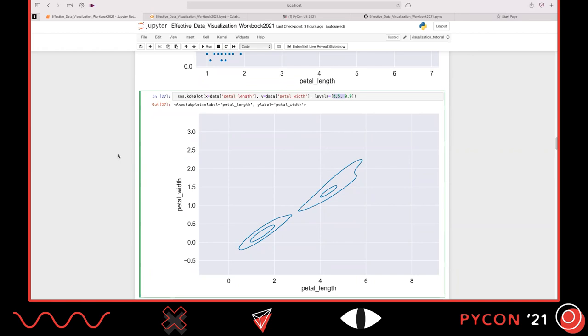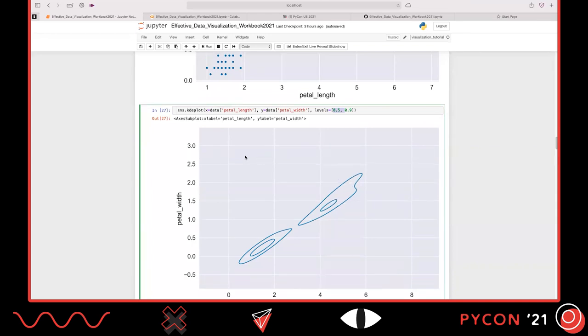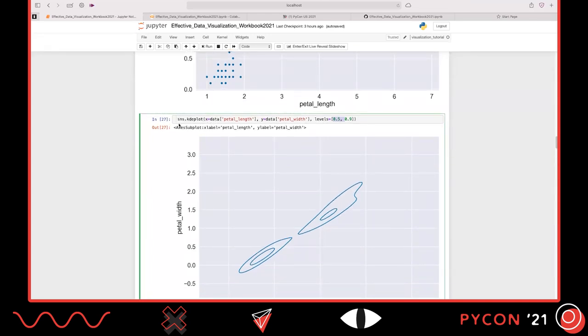So I have a question about the KDE plot. I noticed in yours, you put X equal data and Y equal data. I didn't do that and I got the same thing. Here's what I put. Yeah, you could also do that.